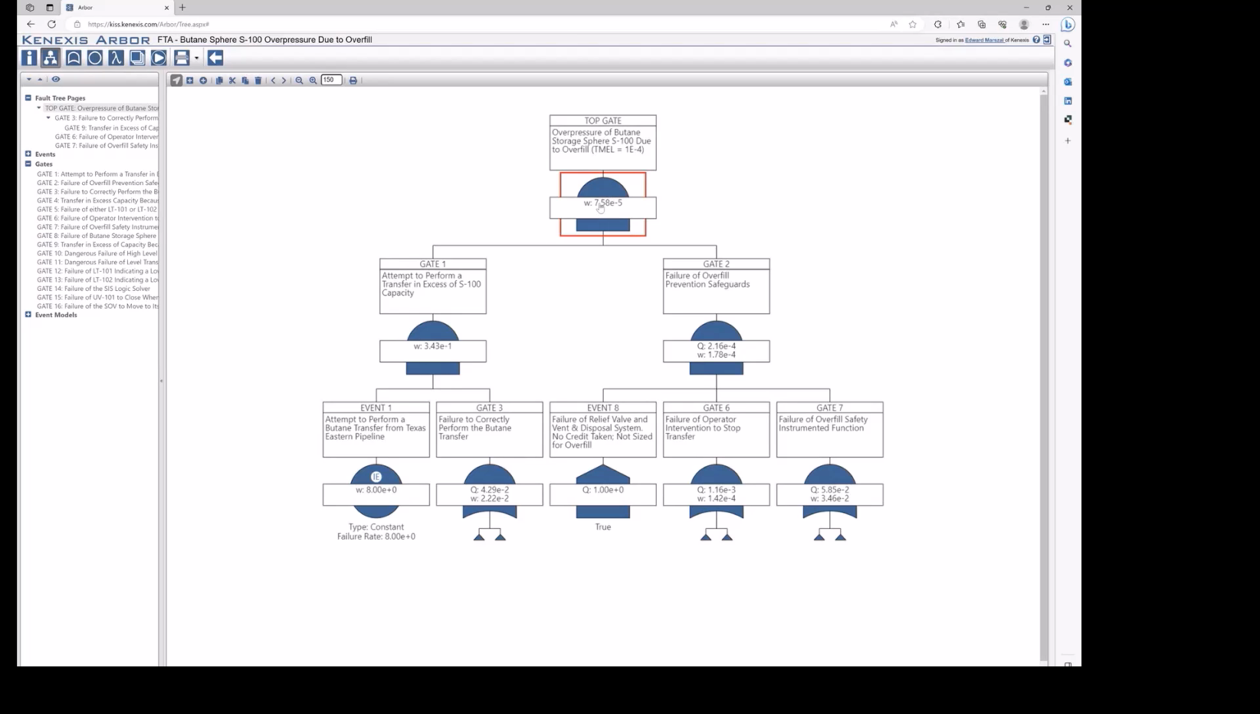And that is based on the fact that the safeguards will fail at a probability of 2 times 10 to the minus 4. And our initiating event frequency is going to be at about 3 times 10 to the minus 1. So about once every 3 or 4 years, we're going to try to overfill it, but we've got 1 in 5,000 chance of failing our safeguards when we do that. So this is kind of the big picture. Hopefully that answers the question of the person in the chat.